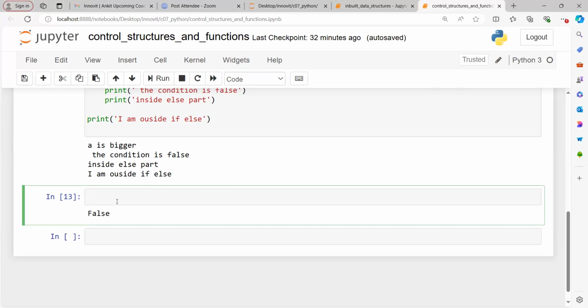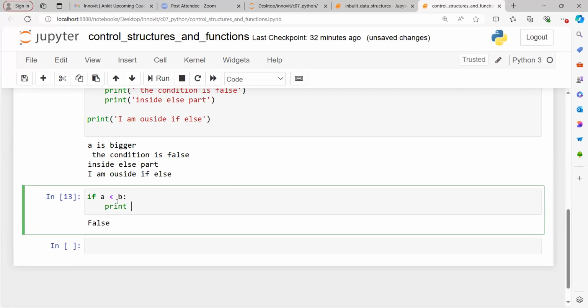All right. So with that, class, let's do one thing. We have seen this, now I'm going to write down a code where A is less than B. Let me print out simple statements. Print A is less than B.